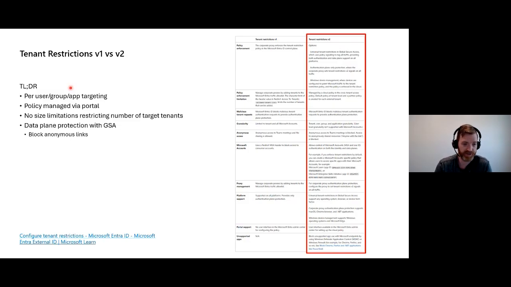Whereas in tenant restrictions v2, the header is tenant ID, policy ID. So that's it. As changes need to occur through the policy, I don't need to make the change at every one of my network proxies. I just go to the portal and update it there because the same header is injected no matter what. And when it arrives at Entra ID, we'll essentially do a just-in-time lookup of what is in this policy. So there's no size limitations with TRv2.